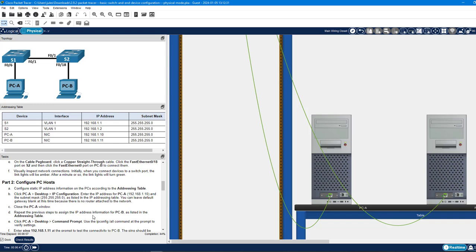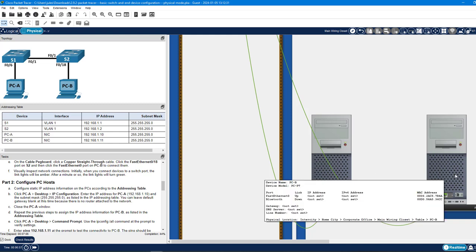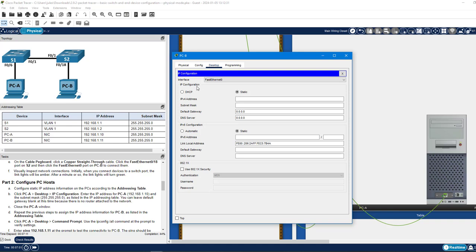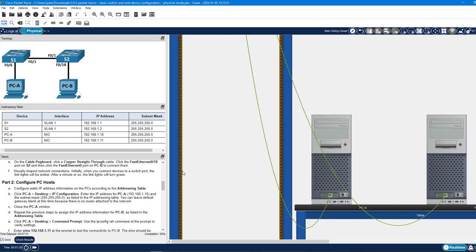Repeat the previous steps to assign the IP address information for PC B. We were told to leave the default gateway blank at this time because there's no router attached to the network. So on PC B, Desktop, IP Configuration, the IP address is the same except for it's a .11 instead of a .10. Click on the subnet mask field. That looks good. Leave the default gateway alone and close that window.